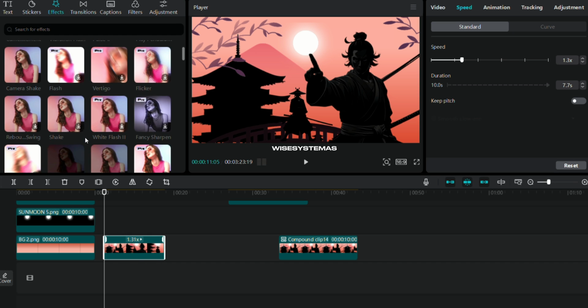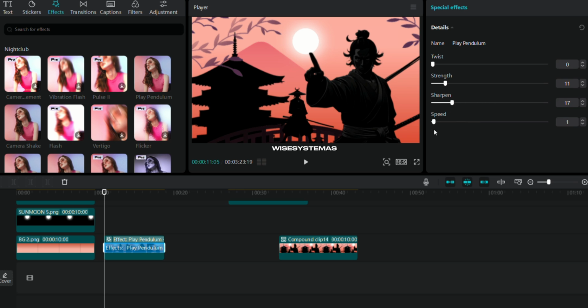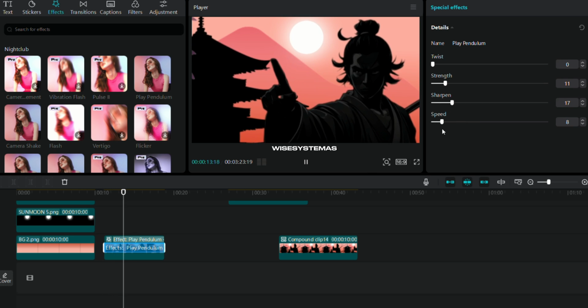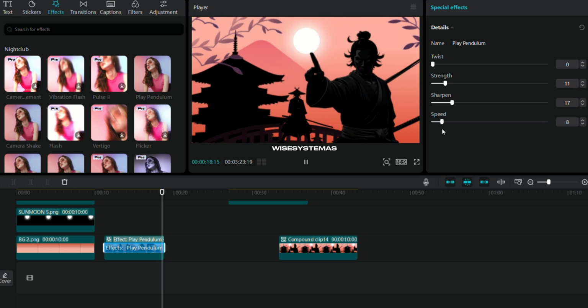And the final touch I like to do is to put a pendulum effect and very low everything, and it just gives a little bit of motion to the animation, right? So yeah, this is it.